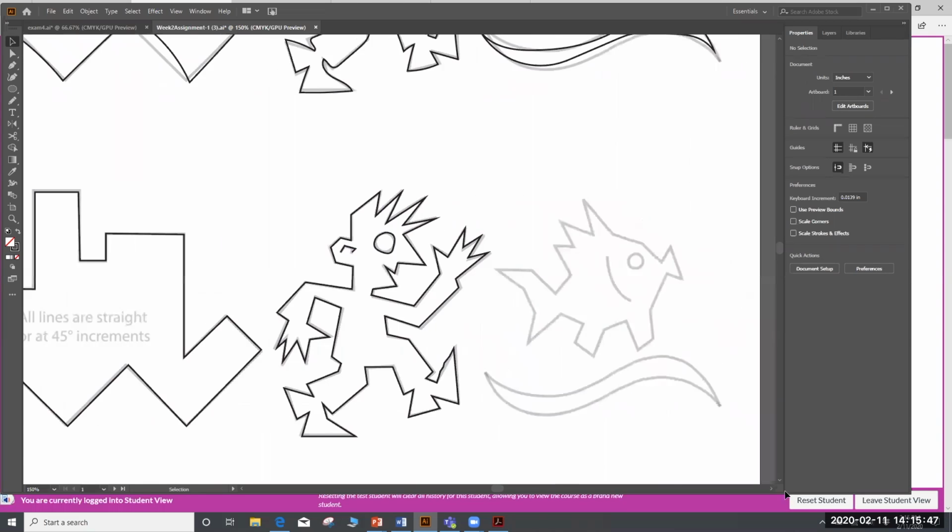Don't use this circle shape tool here. We want to practice with the pen tool. Go ahead and make the pen tool with a curved shape. It's going to look a little funky. That's all right.